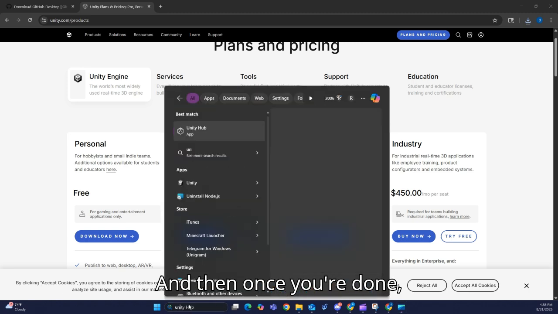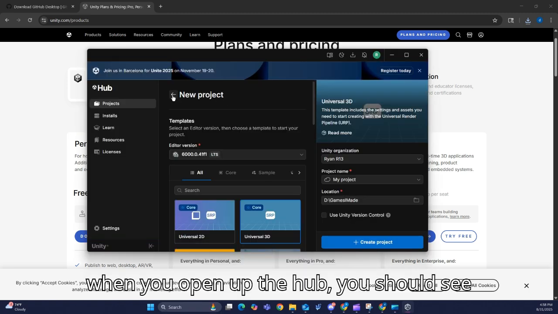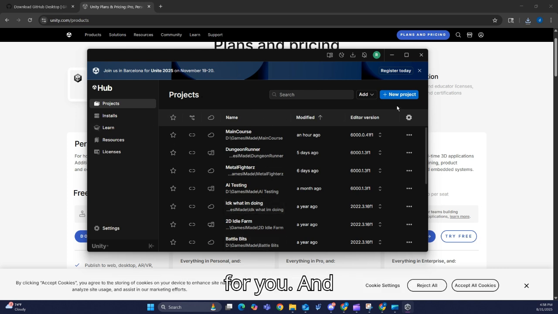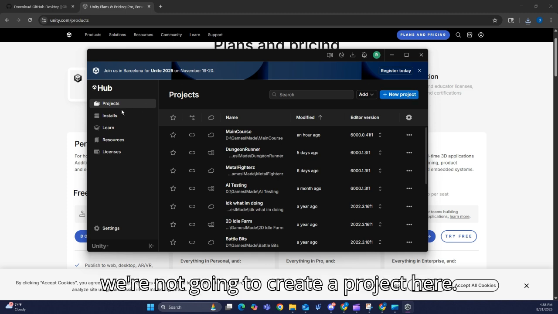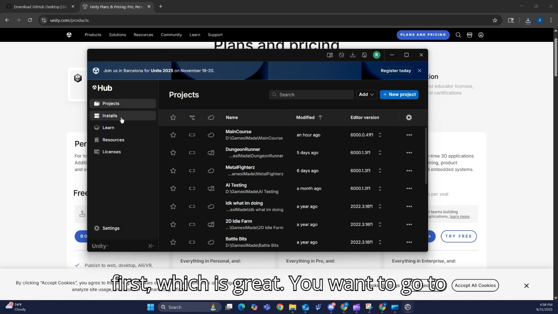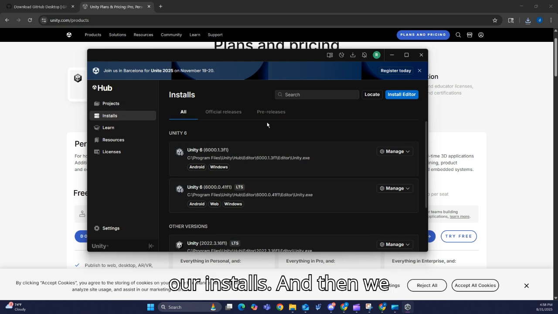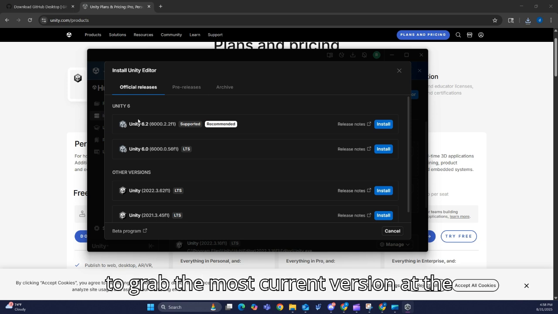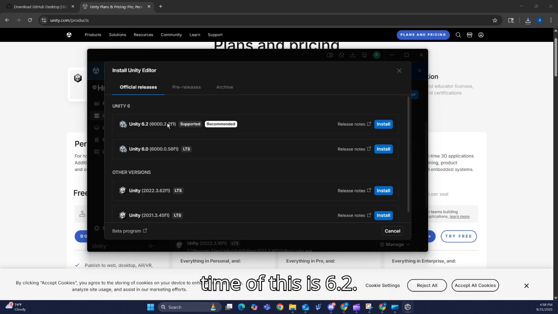And then once you're done, and when you open up the hub, you should see a list of projects, which will be empty for you. And we're not going to create a project here. You might be told to install something first, which is great. We want to go to our installs. And then we want to click Install Editor, and we want to grab the most current version. At the time of this, it's 6.2.